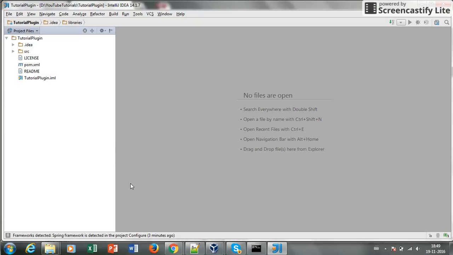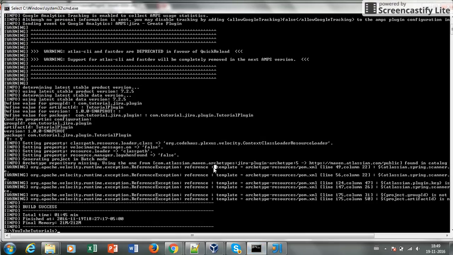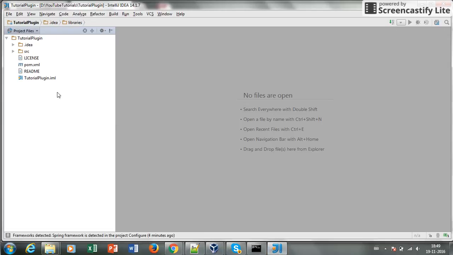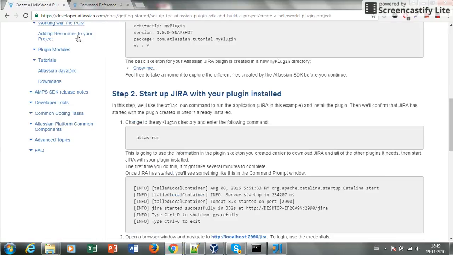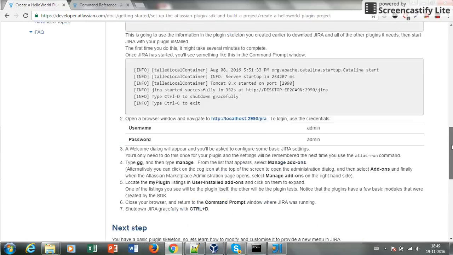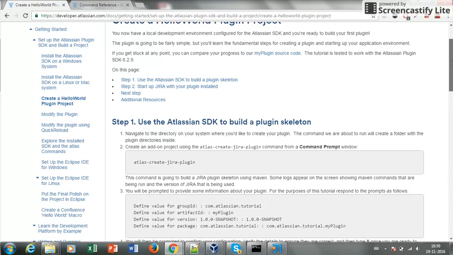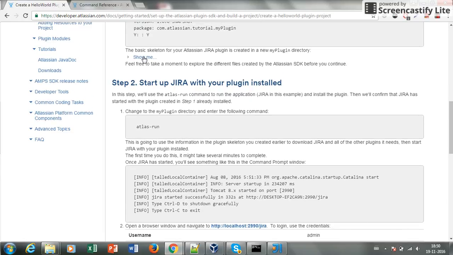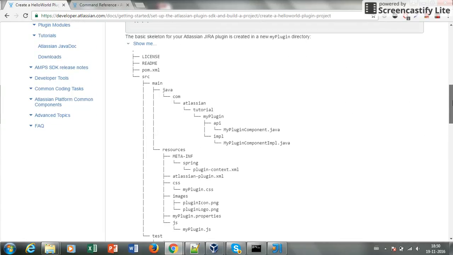So let's go ahead. We have our basic plugin ready, right? When we ran this command Atlas create Jira plugin, this file structure was created. So let's see the file structure clearly from here. Great, yeah. So this is the skeleton that the command actually created for me.